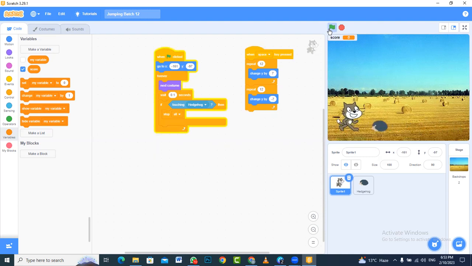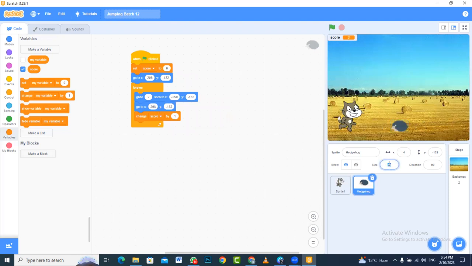Also, if you think that the hedgehog size is a little big for this game and it makes it difficult, because the game is going to become very difficult and boring, you can decrease the hedgehog's size also. In order to change the hedgehog size, go to the hedgehog and make its size a little smaller, like 40. Start the game again, and you can start playing it. And it is now a little easier than it was before. Okay. So that is what you can do with your game.